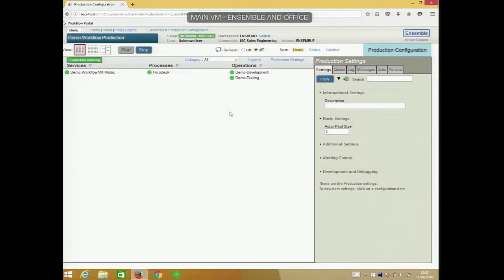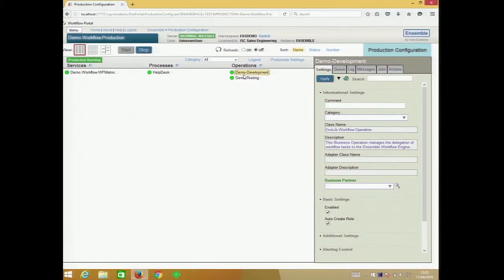So let me just open up an instance of Ensemble. Now this is the production, okay? Pretty simple production. The main things in these productions are the operations, and you can see the operations themselves have got names like demo development and demo testing. These are underpinned by roles called demo development and demo testing. If I click on one of these, I'll see that this business operation is an instance of enslib.workflow.operation. So it's a specialist type of business operation.